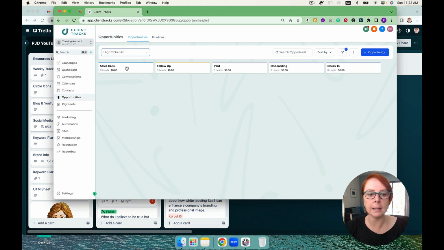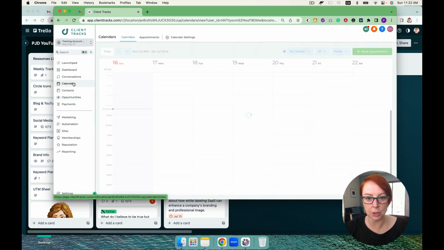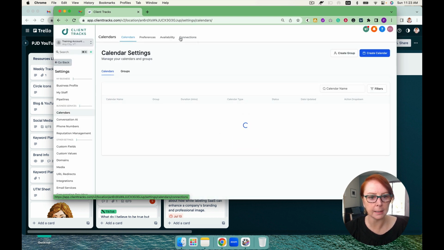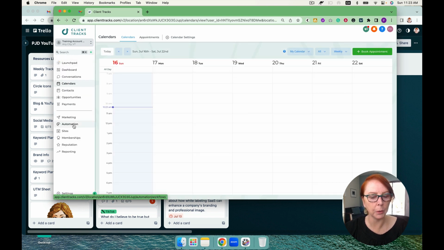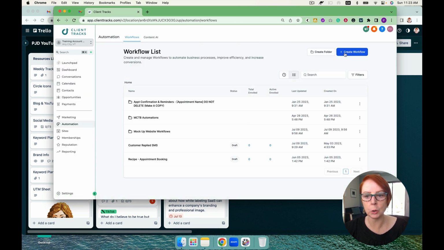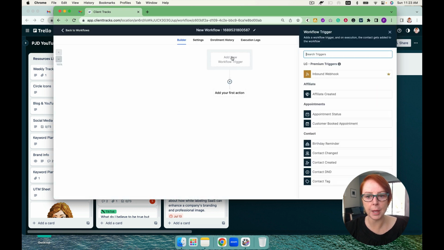So if someone signed up for a sales call, what I'm going to do under my automation is choose that calendar to start as the trigger. So let's see if I have a calendar. We'll come over here to calendars and jump on calendar settings. And I have, let's do team calendar number 1. So let's go back and go to automations. And I'm going to create a workflow. And the trigger is going to be that they have booked that call.